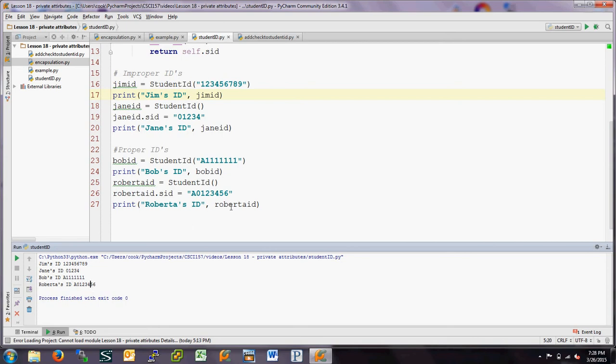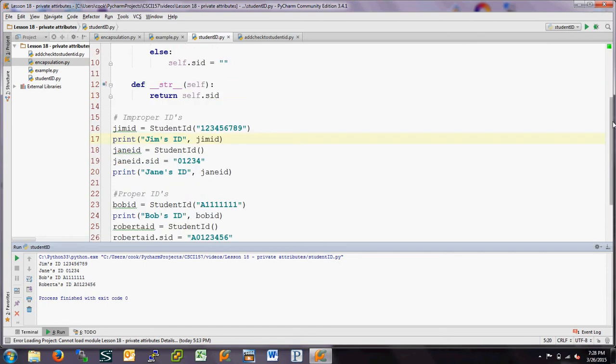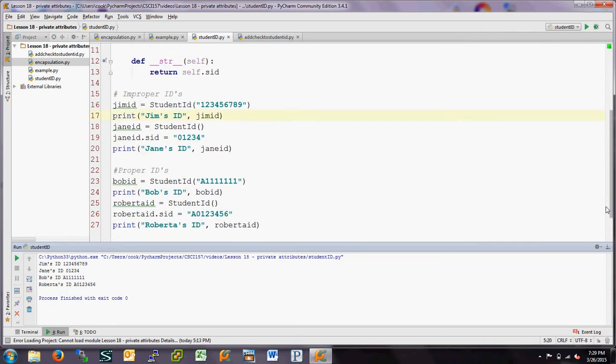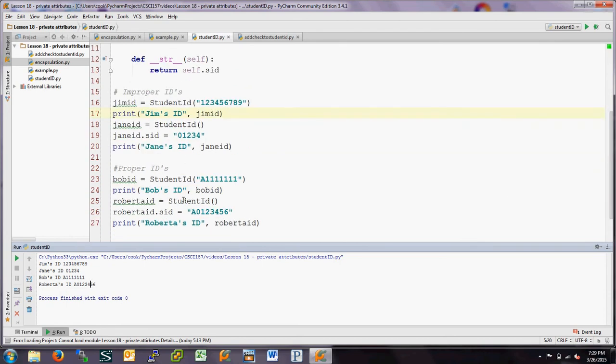So it doesn't do a whole lot. But then I want to think about this way. Suppose that you've implemented the student ID class, and then somebody else writes some code based on that class.